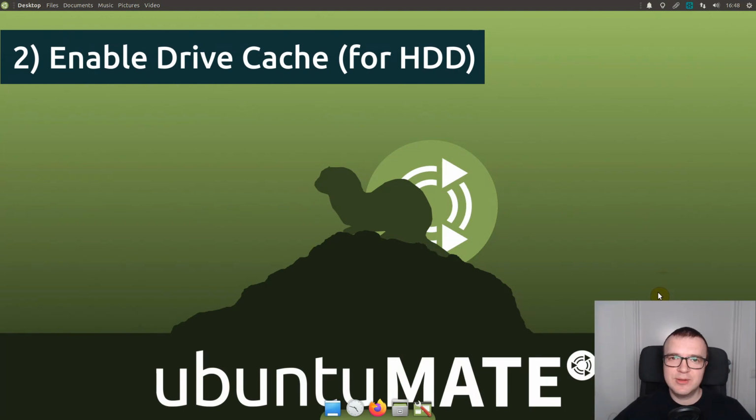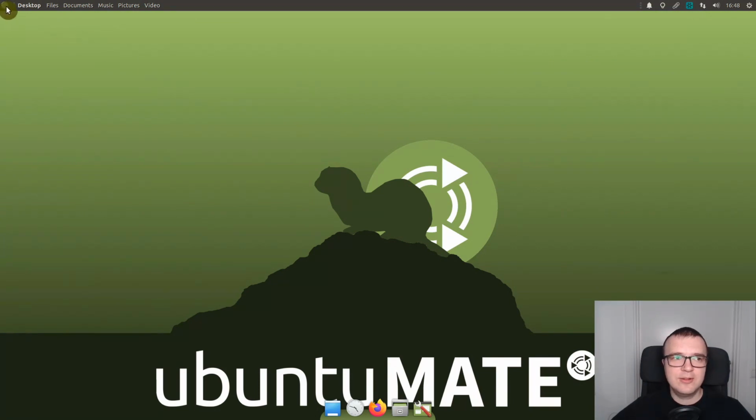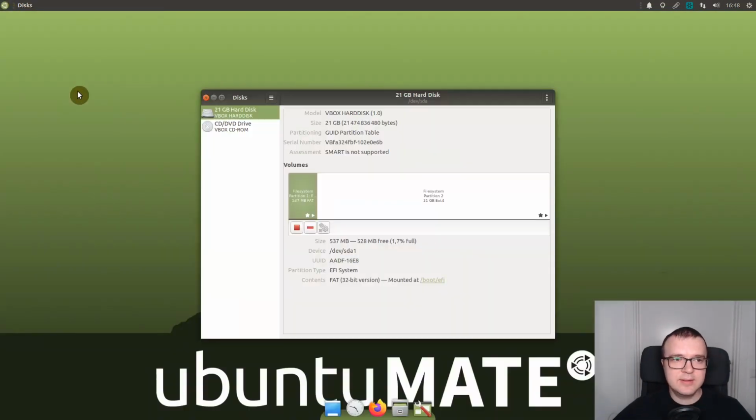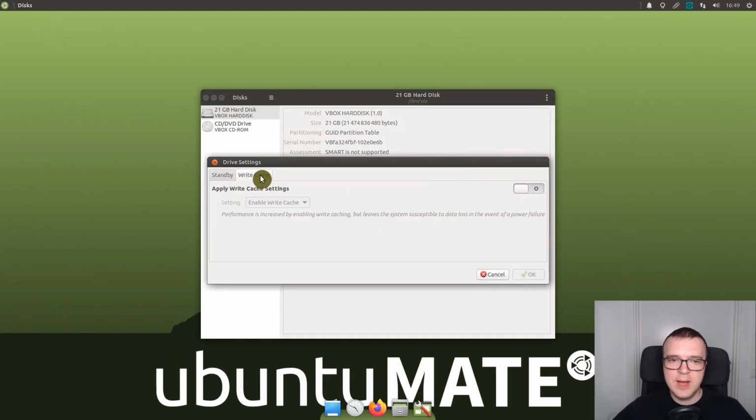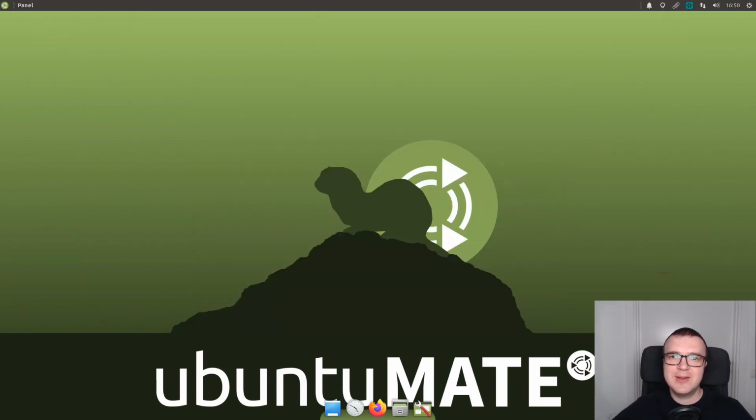In addition to optimizing your swap, you can also optimize the performance of your hard drive. If you use an HDD drive and not SSD drive, you can get some performance if you enable drive cache. And to do that you need to go to the menu, Disks, select your current disk where you have your system installed, go to this menu, go to drive settings, write cache, and enable it here. So if you still use HDD, you can gain some performance boost with these settings, but if you are running your Ubuntu Mate on an SSD, there is no need to enable this option. If you run Ubuntu Mate on an SSD drive, you don't need to do anything, it is already well optimized for performance.